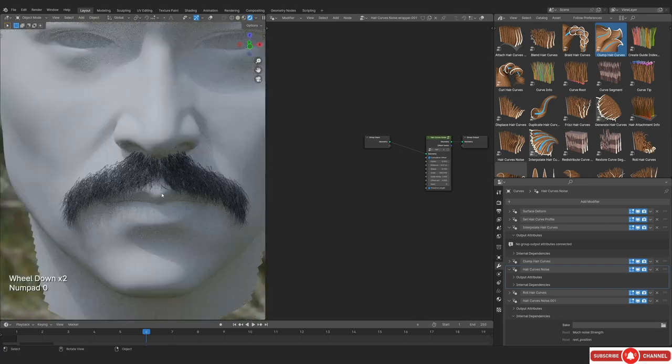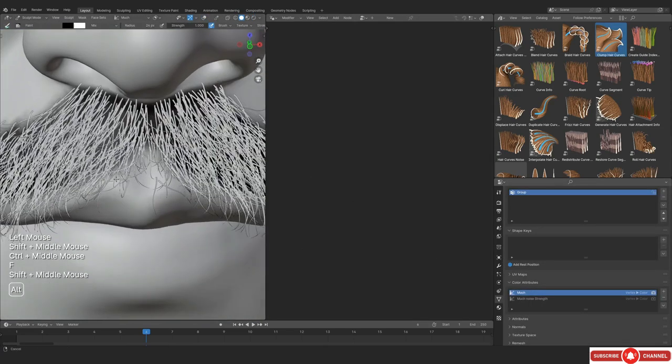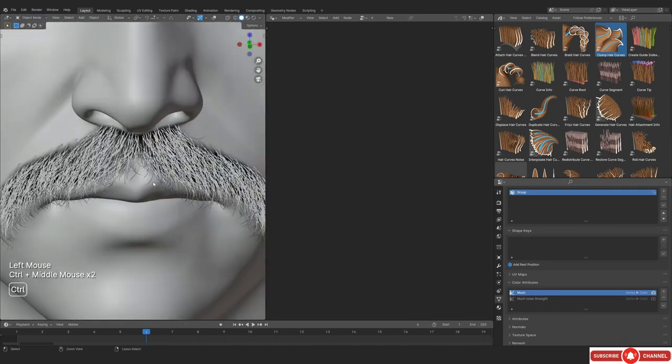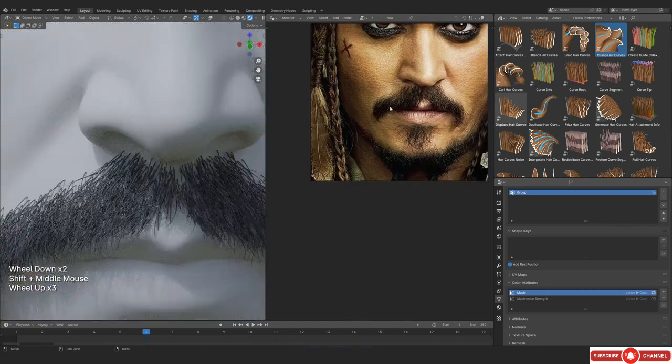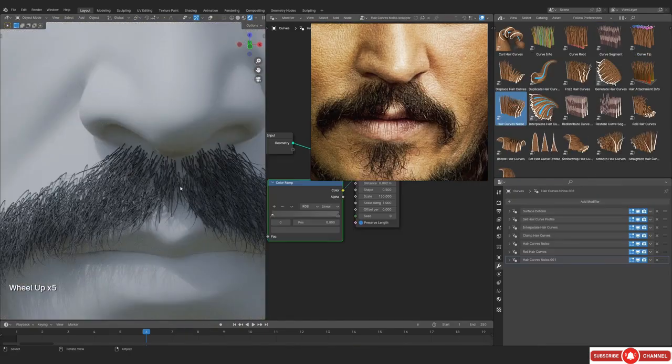You can see that we are getting some hairs over here in this particular area. I don't really like it, so I'm just going to be removing the mask. Yeah, this is much better now. It was looking a little bit weird.